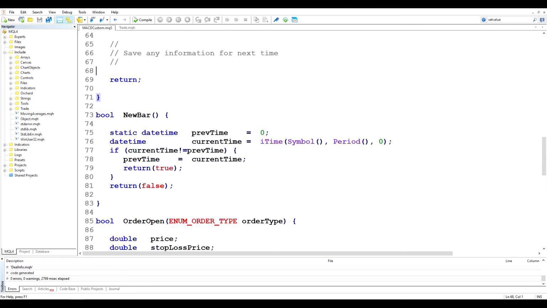The new bar function, very simple. I have a static variable of type datetime, which is the previous time, which I'm initializing to 0, and then I'm capturing the current time using the iTime function. And if those two are different, so if current time is not equal to previous time, then I reset previous time to be the same as current time and return true, because this means we've opened up a new bar. And if that is not true, then the code will simply fall through to this statement and return a false value.